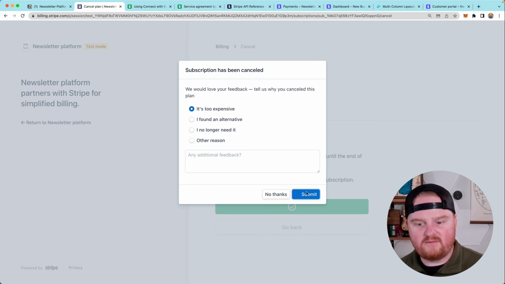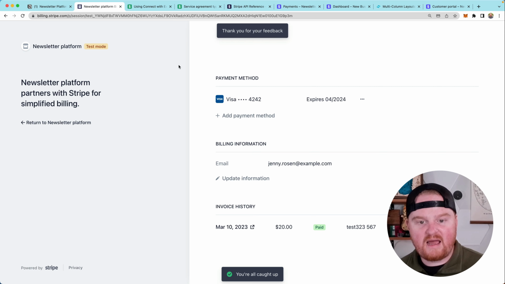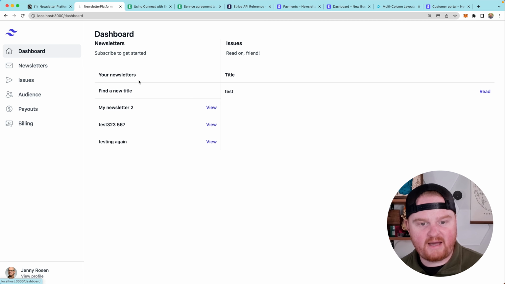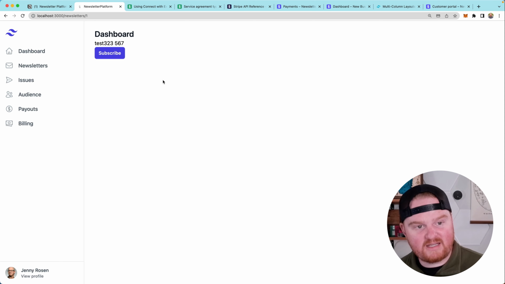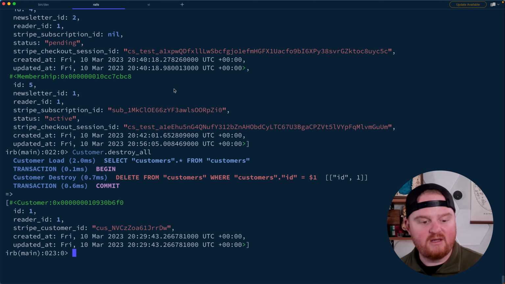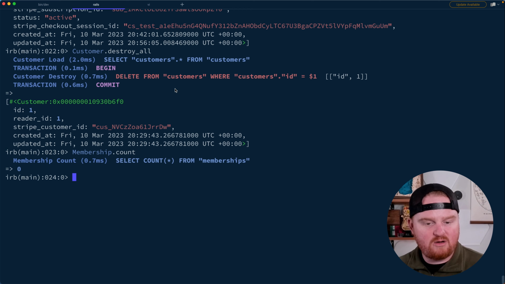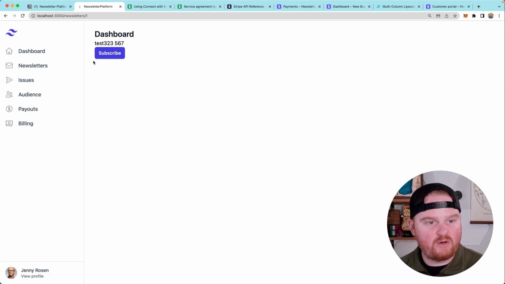too expensive, submit. Okay, now we don't see the plan at all anymore. That's great. Now if we click on this to go back to our platform and we try to view this, now we see subscribe. Fantastic, because it deleted our membership. So that is good. So if we say Membership.count, we should see 0 because it deleted it. Fantastic. Okay. So now we are handling webhooks for billing.